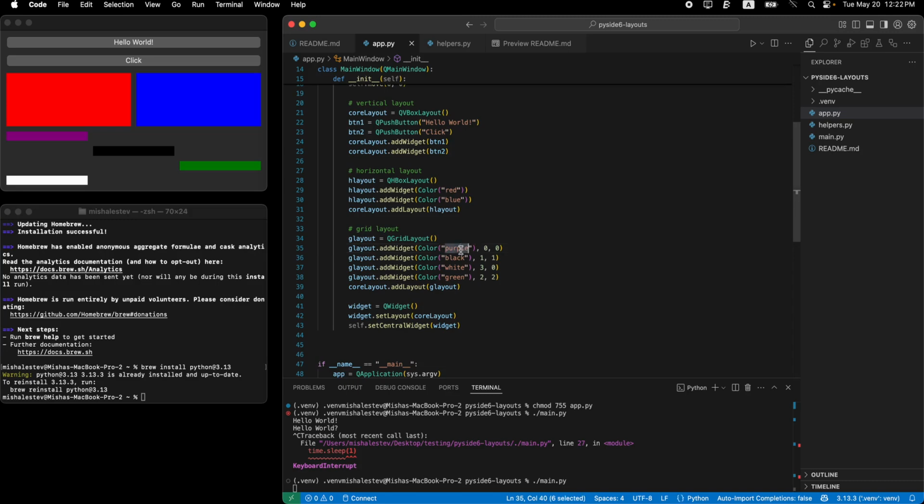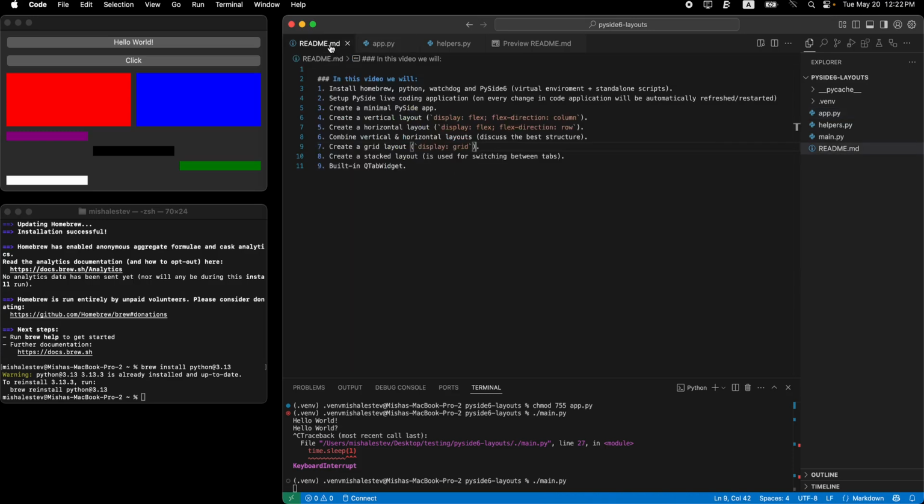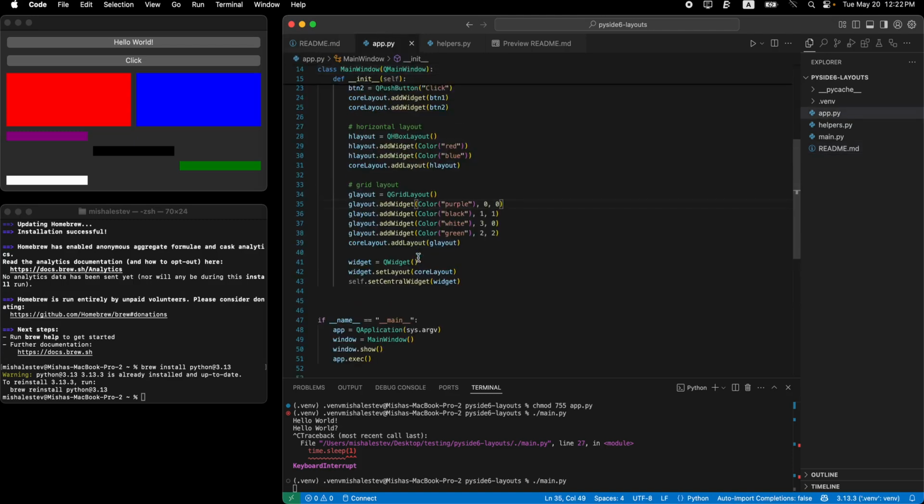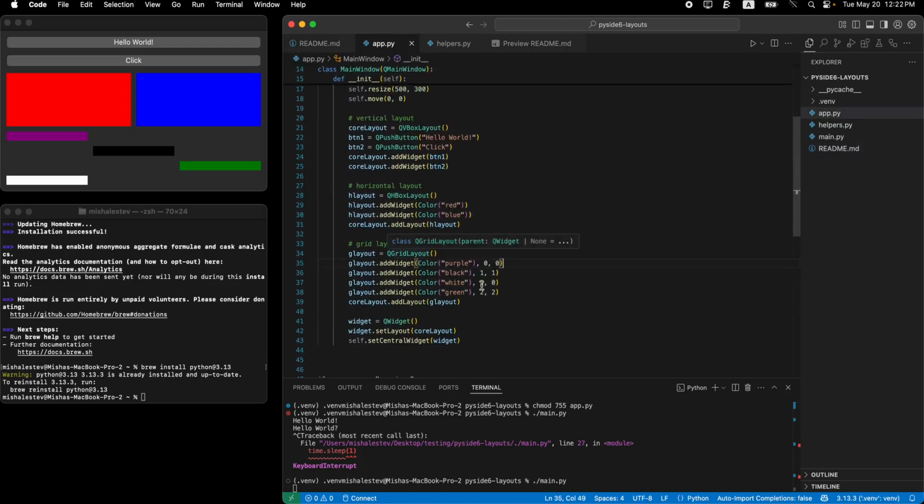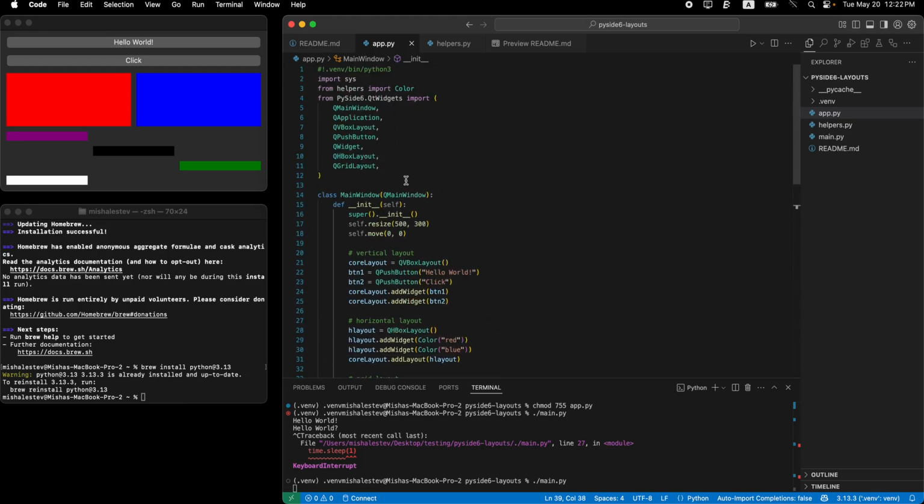So if we will take a look, our purple is on the first row of the first column. Our black color is on the second row of the second column, and our white layout would be on the last row on the first column, as I did, and so you can go so forth and so forth. And therefore we have covered number 7. We go to number 8 now, where we create a stacked layout. This will be a little bit more tricky, but we'll handle that.